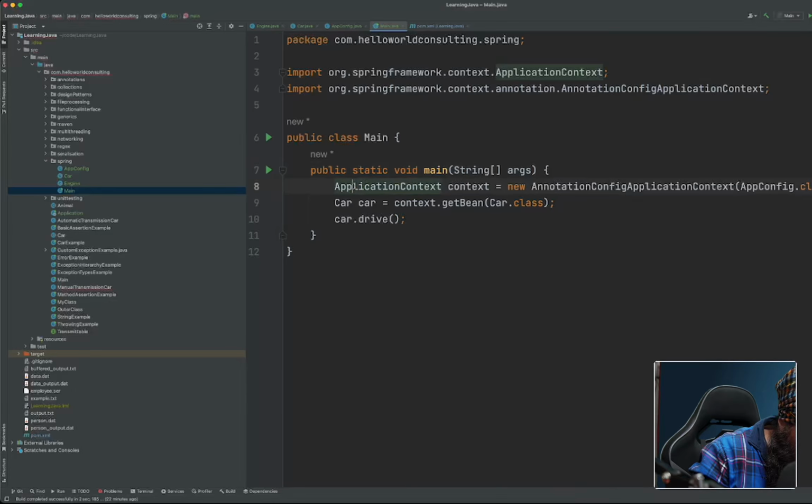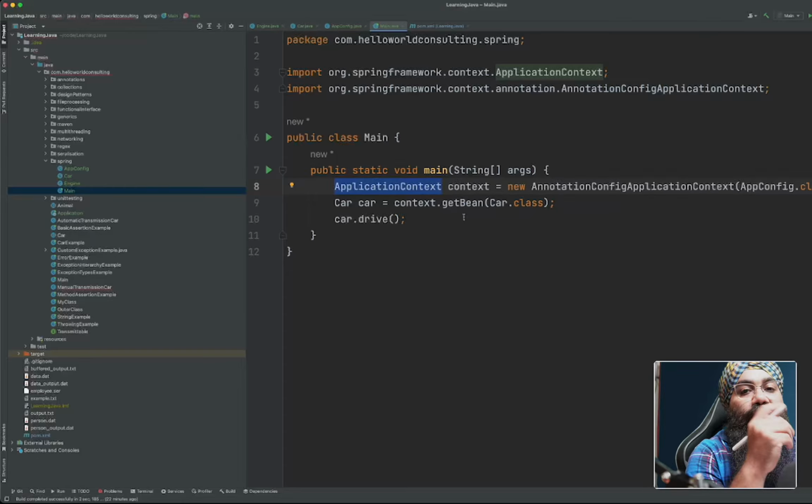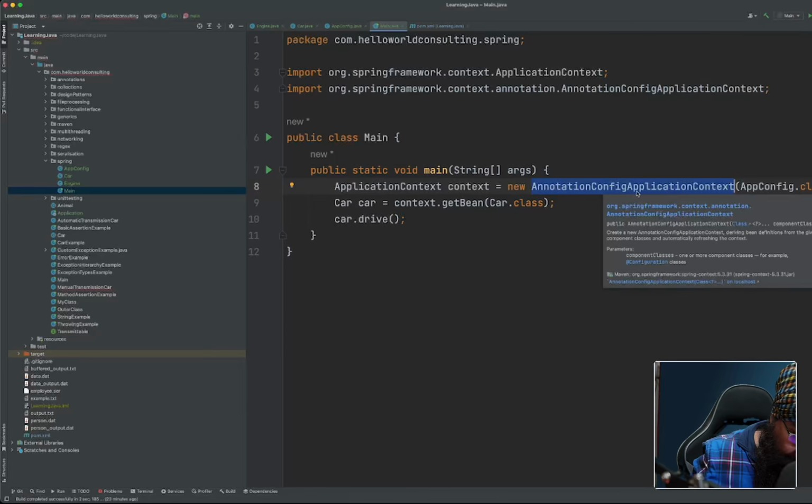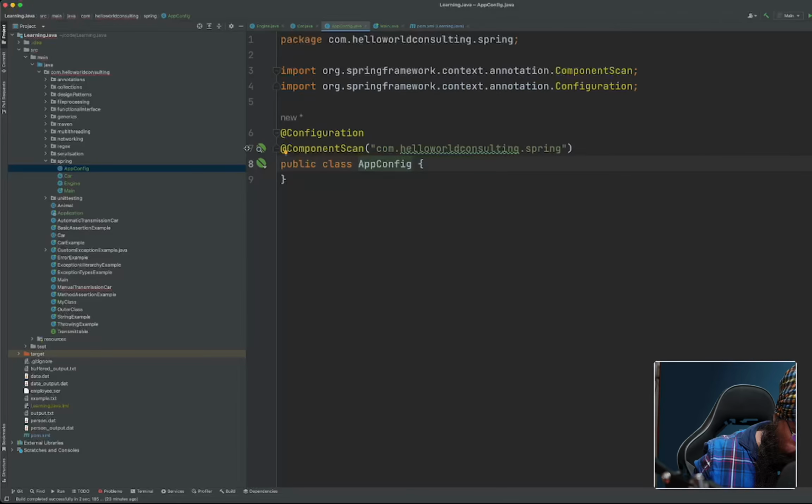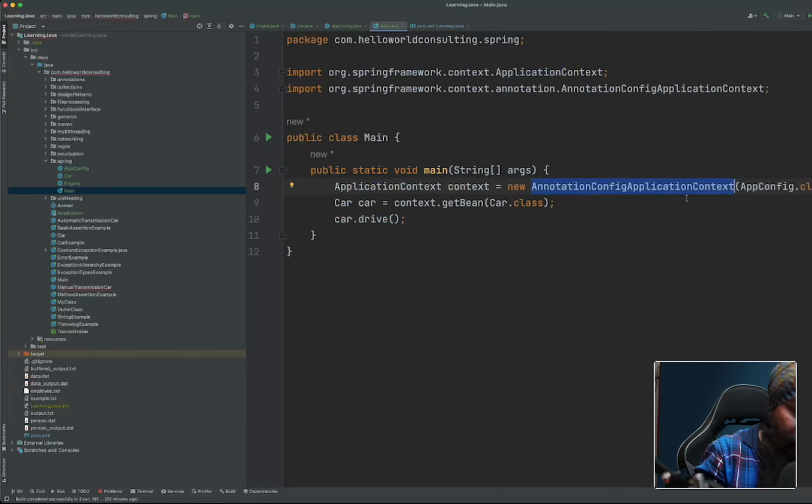In the main method, we are creating an application context. The application context is the heart of this. It manages all your objects, creates objects, and it will also do the injection of one object into another. We are passing the configuration class that we created into this application context. We are using a specific type of application context, which is AnnotationConfigApplicationContext. We are doing everything here using annotations. That is why we are using the annotation context.